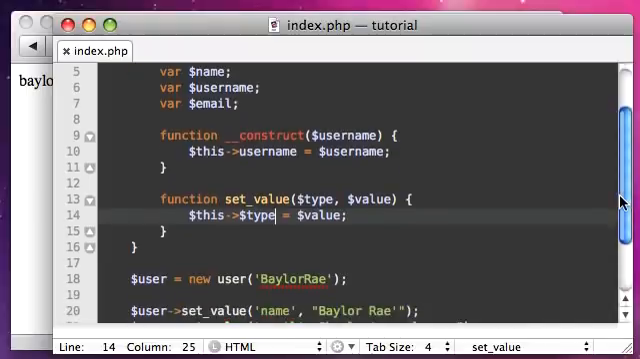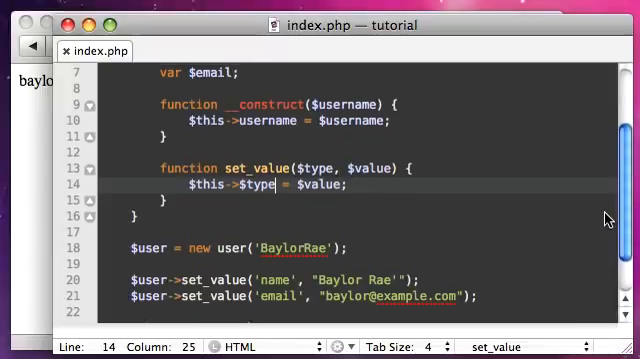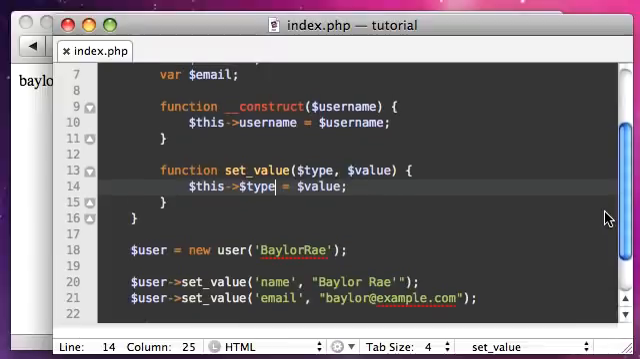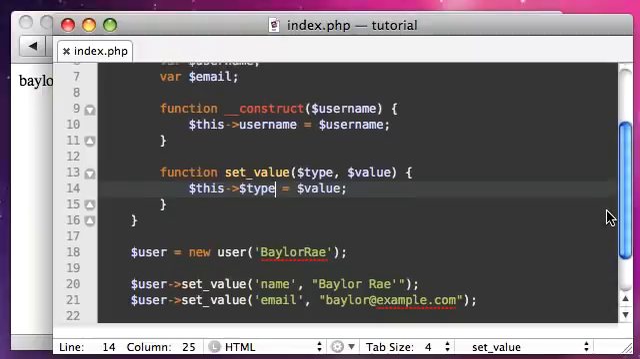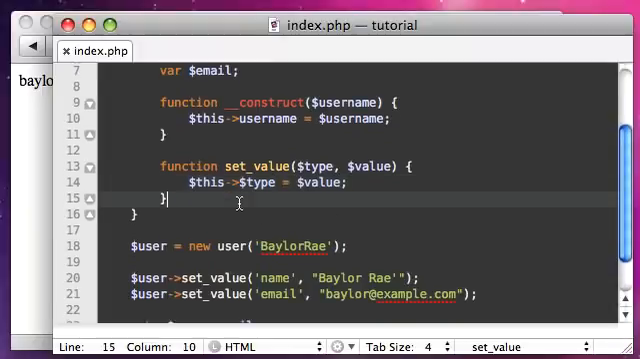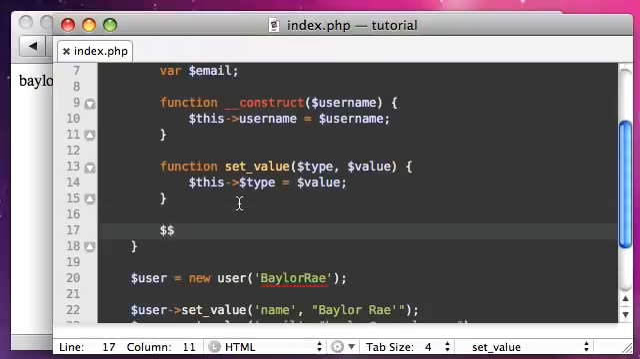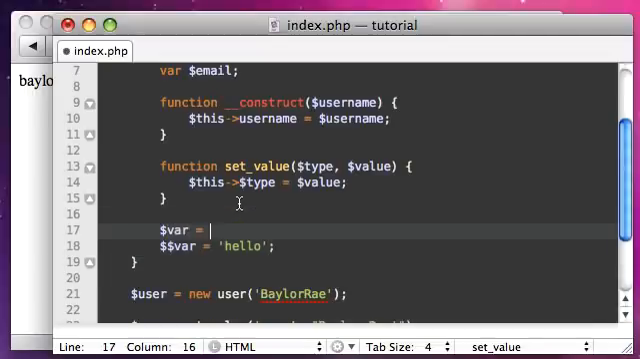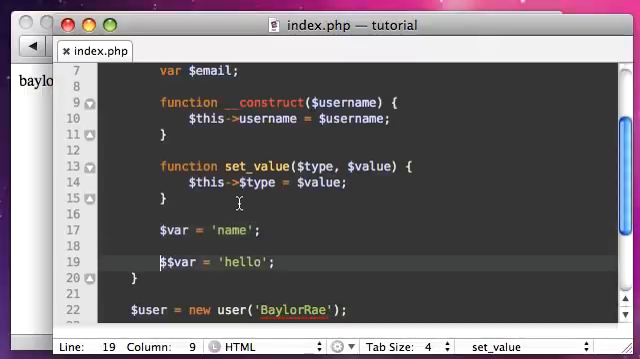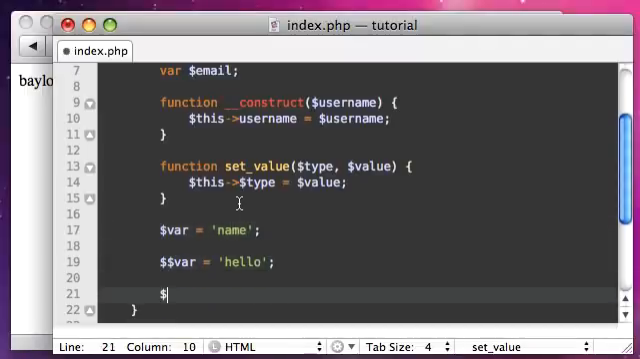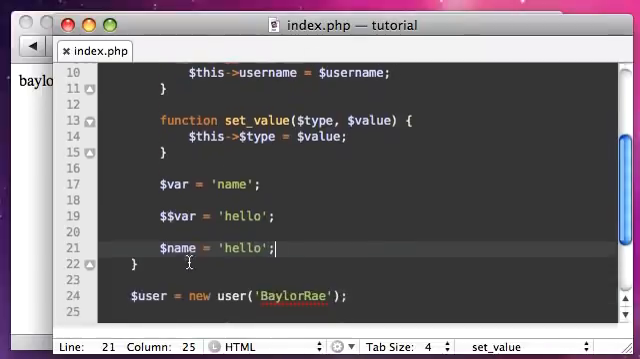Like you can, I'm not going to talk about it, but you can actually create somewhat dynamic variables, but I won't talk about that right now. But if you want to know what that is and you don't know what I'm talking about, basically you can say $$ like that, variable equal to hello world, okay? And if I had a variable called var equals name, okay, basically what this would do is it would create a variable called name equals hello, okay? So that's what I'm talking about there.